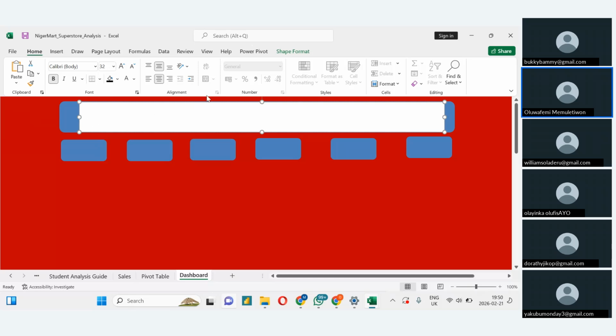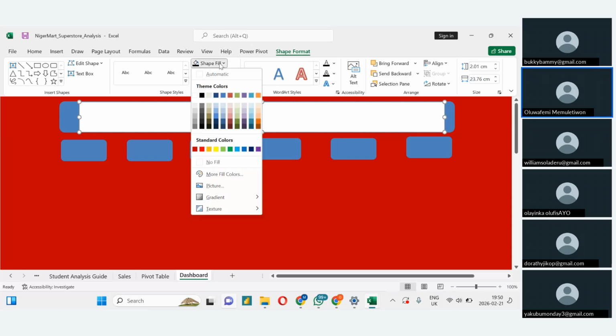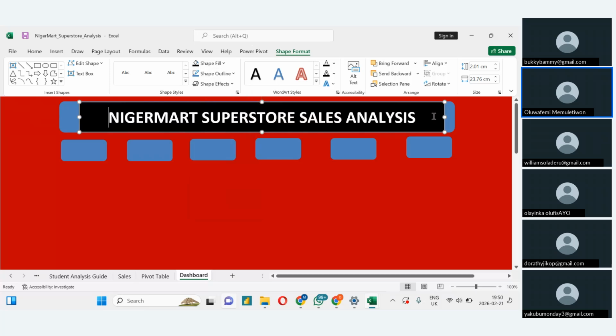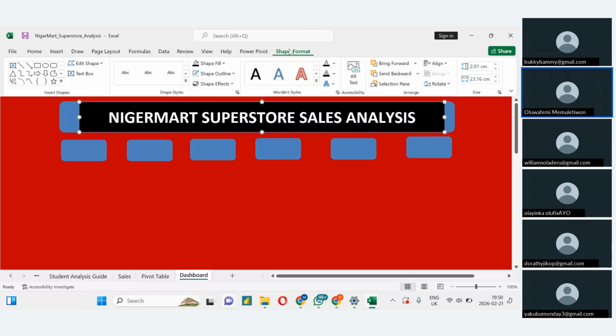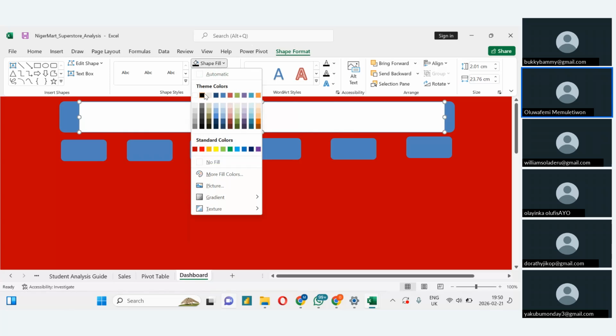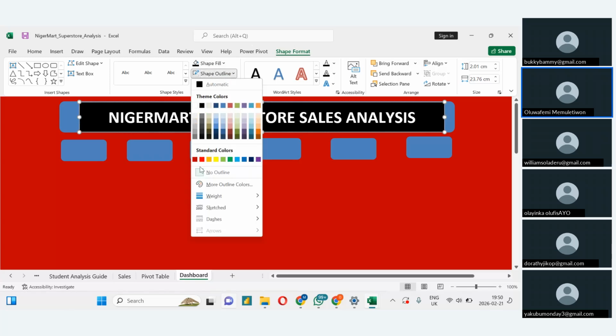Then let's go to shape format. Remember, we fill our shape as black, so that the white can come out. Then for the outline, we don't want any outline to show, so no outline. Remember, I'm on shape format. I clicked on shape fill and chose black. In the outline, I said I don't want any outline. At the end, all of this is still your choice, depending on how you want to design your own dashboard.